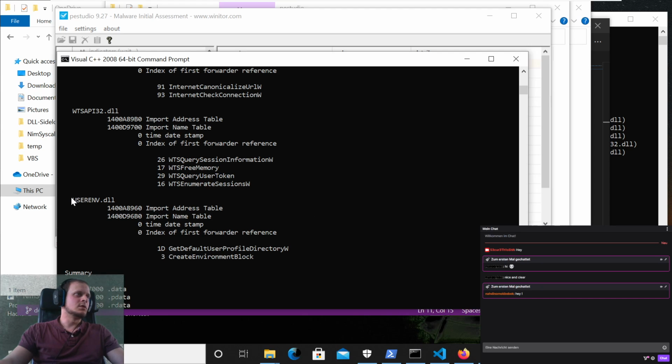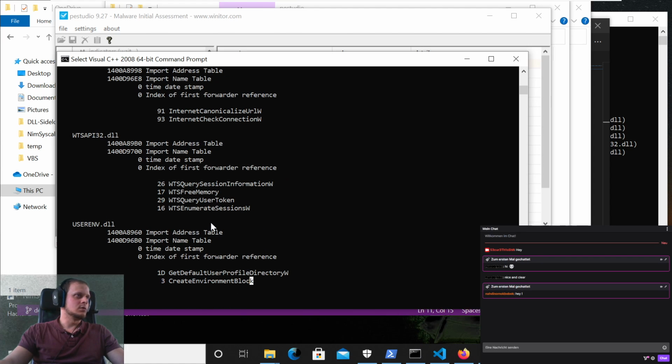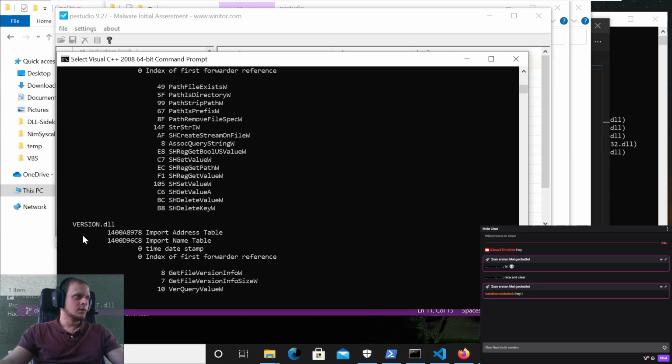So you don't need to expose all functions of these DLLs, but you only need to expose the functions which are specific to our vulnerable application. So for userenv.dll, for example, we would only need to provide these two functions. And if these two functions are available, then sideloading should work. So for version.dll, for example, we would need to provide like 3 different functions.